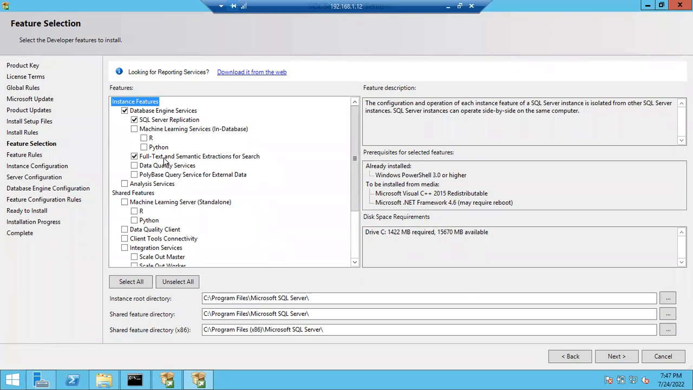So for every instance, these three components are common, guys. For every instance, these three components are common, and these three components are specific features. If that particular customer is looking for extra features like Data Quality Services, PolyBase, Analysis Services, I told you, right, analysis services. If he is asking us, hey, can you please install Analysis Services, you have to choose this option.